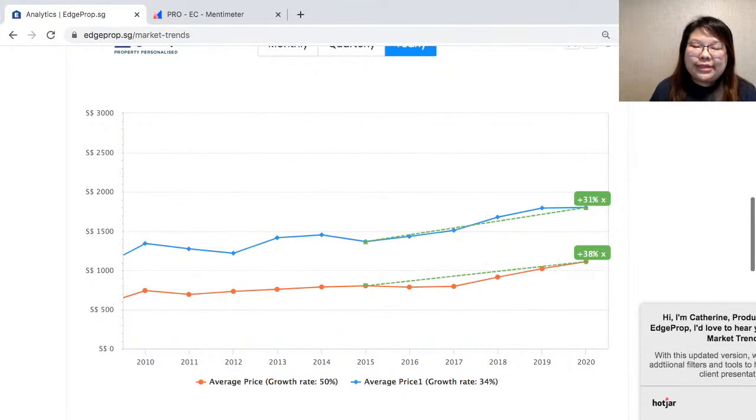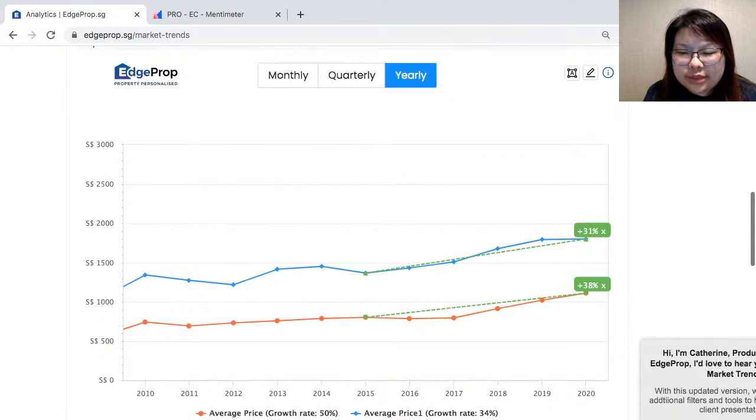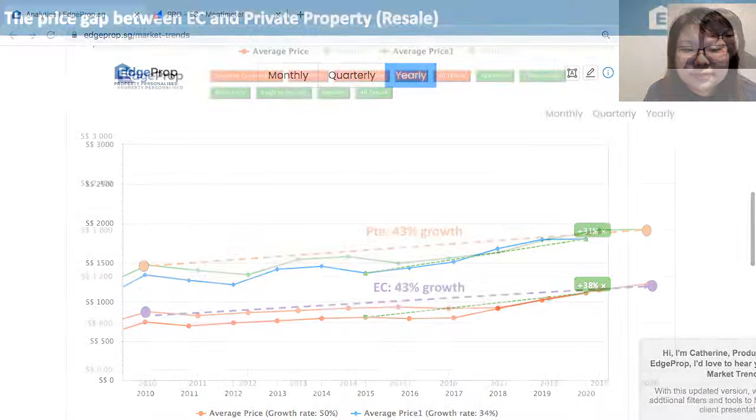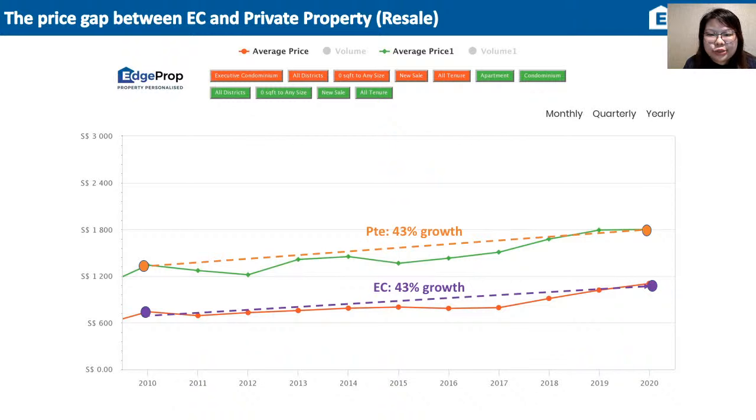Same thing, if you want to zoom into smaller parts within the chart itself, you can draw your own line. Okay, so let's go back to the slides. I did it for resale also, so you can do that on the main page as well, the main tool itself. It should say pretty much the same thing though.